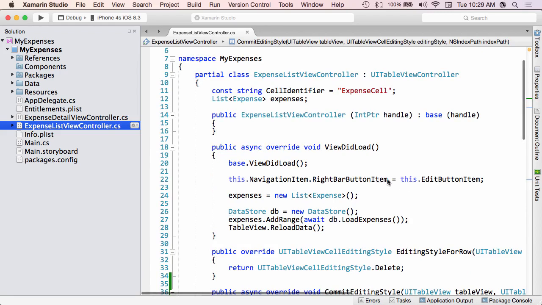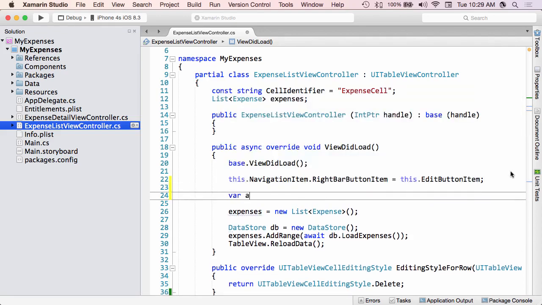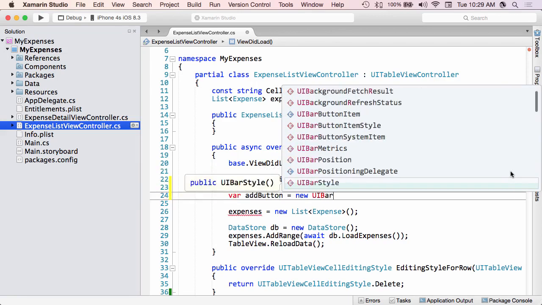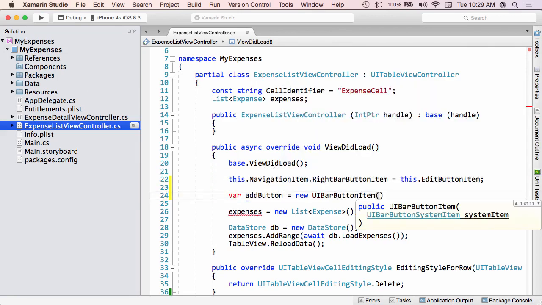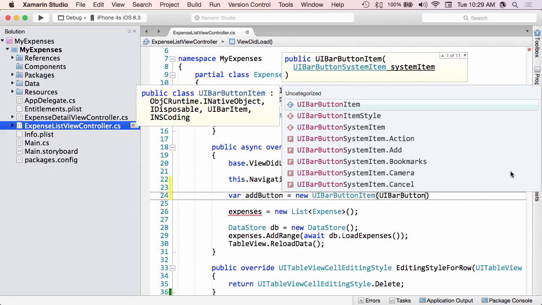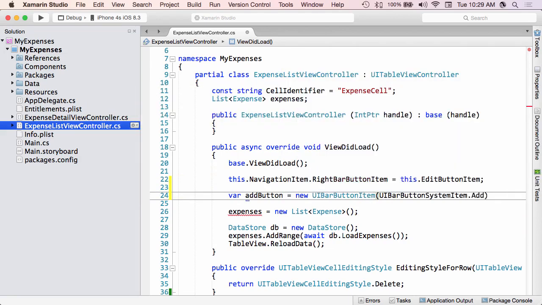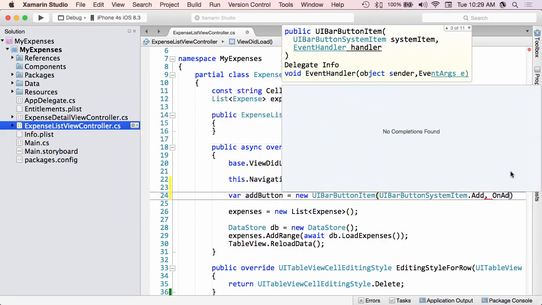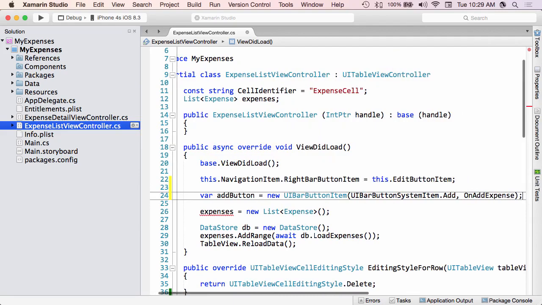And so we'll just go ahead and come up here where our right bar button item was being added. Let's create a new add button. That's just a new UIBarButtonItem. And we can use a UIBarButtonSystemItem.Add, so we'll just use the normal plus sign for that. And what we pass to this is actually just an event handler. So I'm going to call this OnAddExpense. And we'll come back to that in a second.